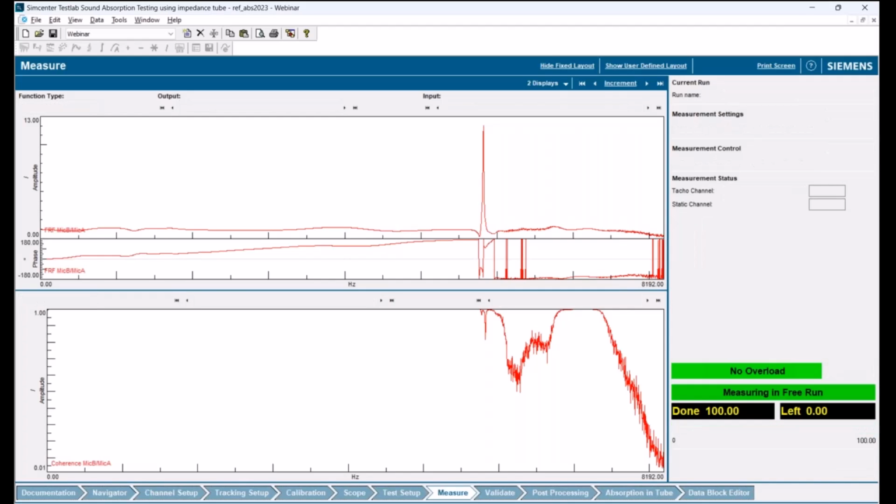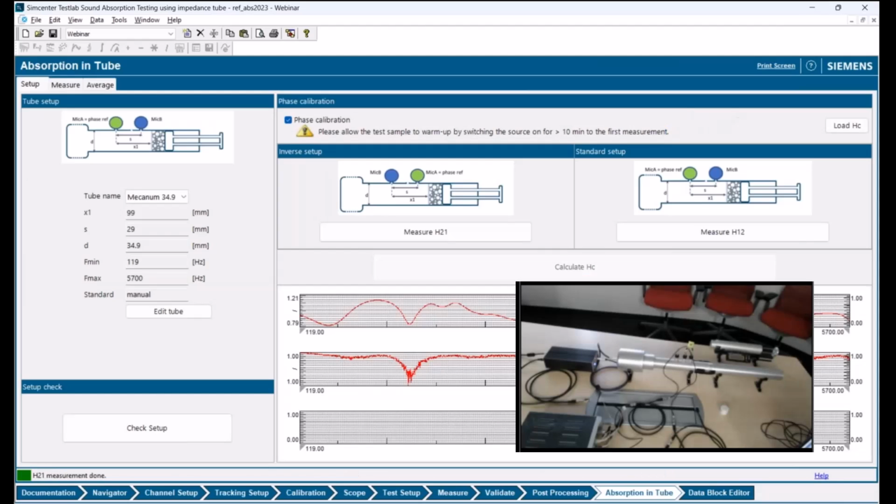Okay, so I've got that done. It'll now kick me back over here and I see my H21. Now my next setup is to go H12 and you see I'm just going to change the order of those microphones again and my mic A will be closest to my speaker. So I'll do that real quick.